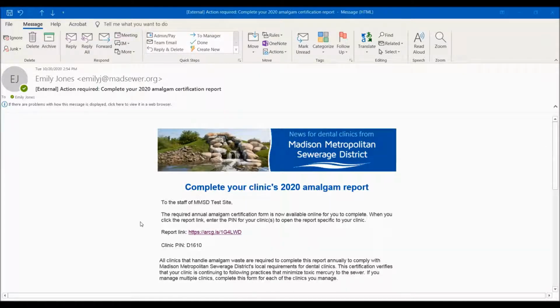So to access this form, we'll send out an email link to the report. So check your email to make sure you got this newsletter email. If you didn't, let us know and we'll make sure to get your contact information into that list so you'll receive correspondence related to amalgam reporting in the future.